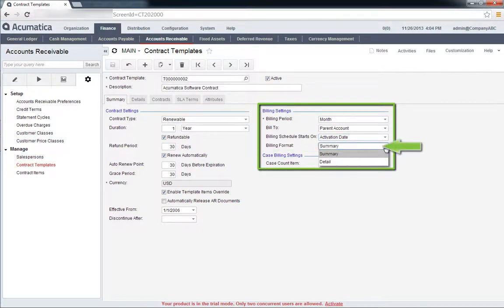The billing format can be detail or summary. The detail format will display all the contract activities on the invoice, whereas the summary will aggregate the information.